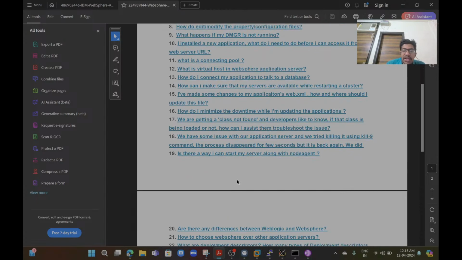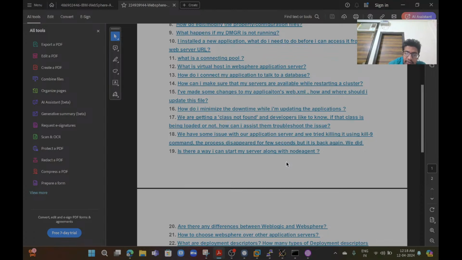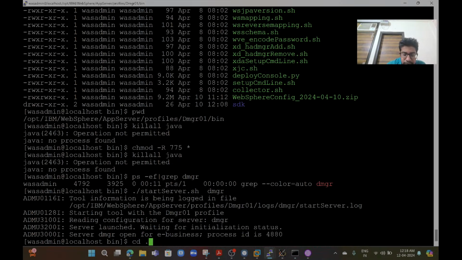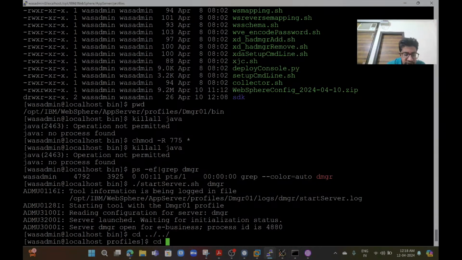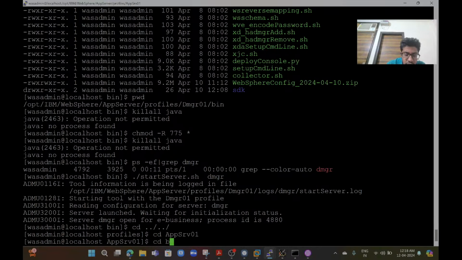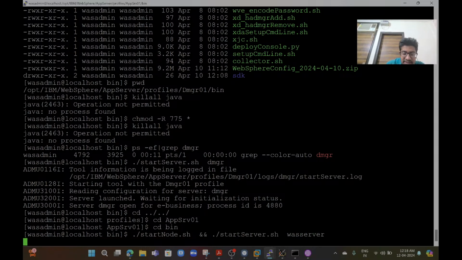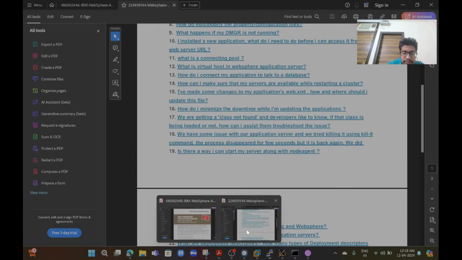Okay, how can I start my server along with the node agent? Go to the node agent directory, ./startNode.sh, and then ./startServer.sh with the server name, and we can use the ampersand symbol. On Windows, startNode.bat. This is the command being asked.